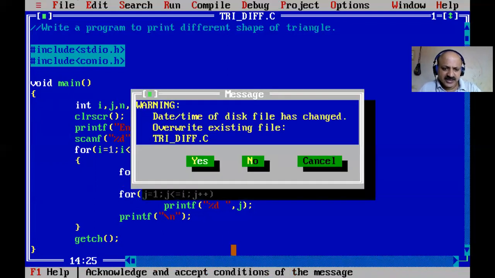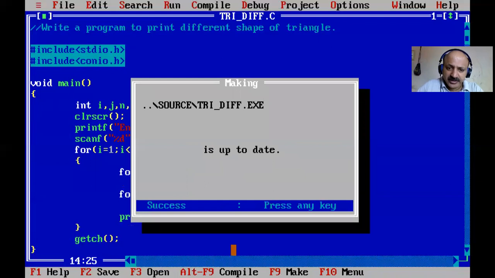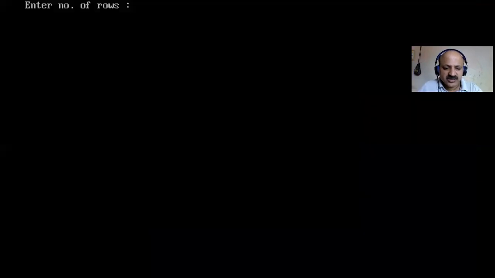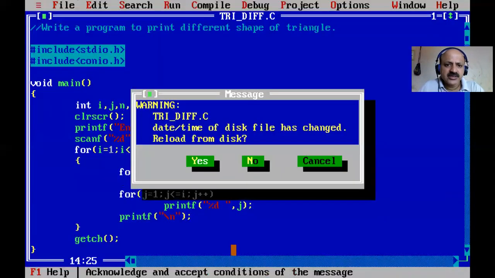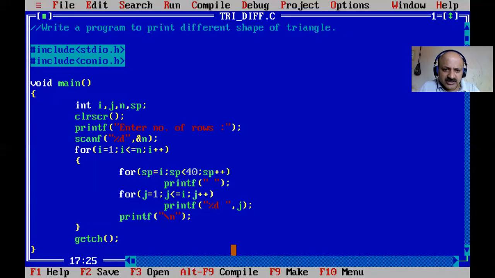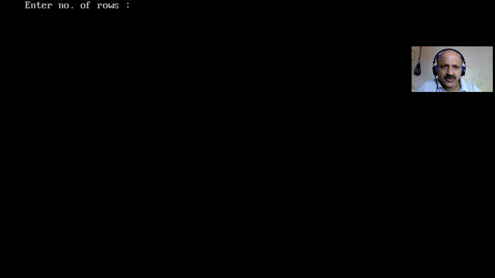So yes, I save, and let us check whether it prints our triangle in the middle part of the screen or not. Look, the shape is a pyramid, the triangle is gone, so we can say that it is a pyramid. So why is it a pyramid? Let us check here. I just remove this blank and check how it prints now.